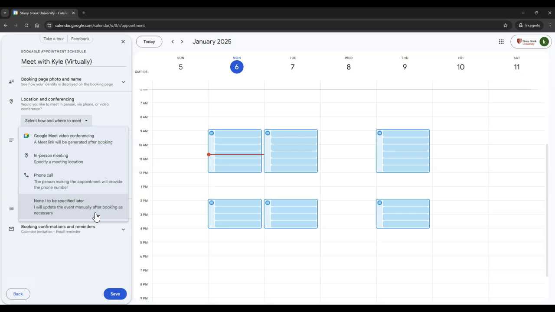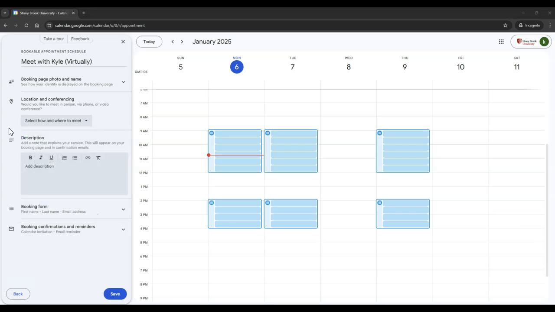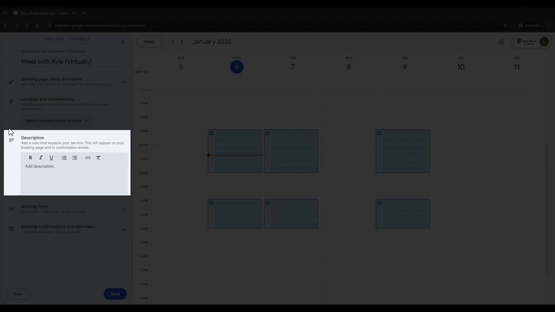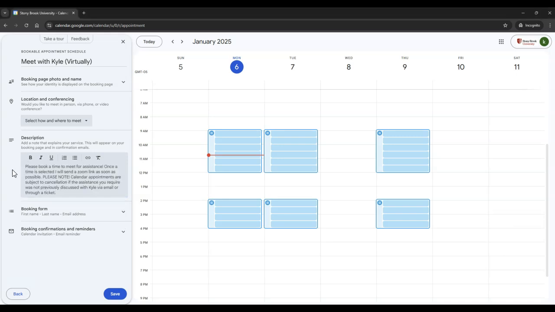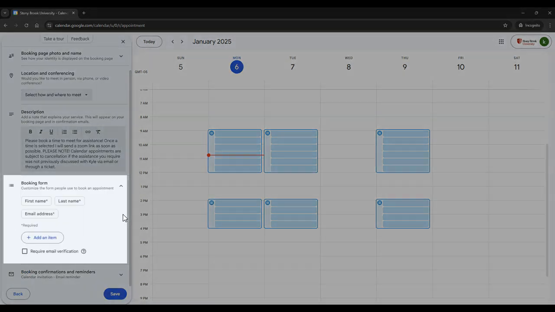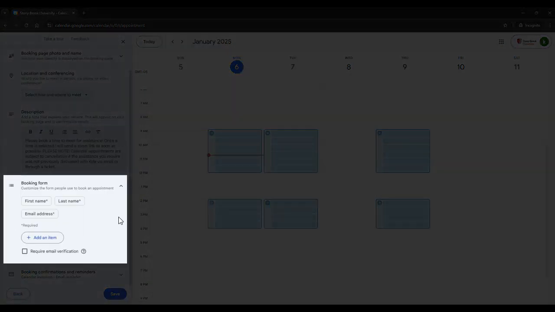Now in these last few areas, I can add a description to my appointment calendar, letting others know the scenarios where it is appropriate to book an appointment with me. I have a description copied currently, so I'll paste it in this location. And now I can see what the booking form will look like. So those booking will have to provide me with their first and last name, as well as their email when they go to book a time.